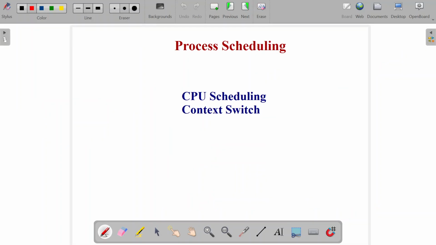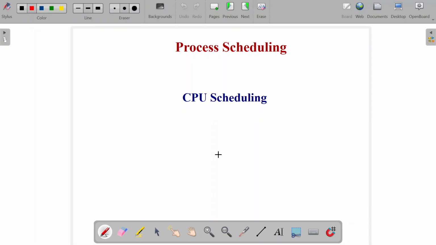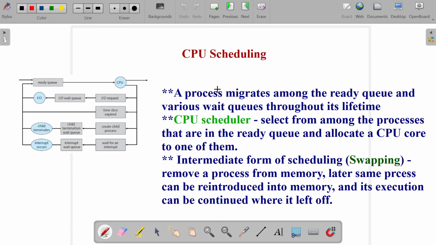So next, after that, we are going to discuss CPU scheduling. So where does the CPU scheduler come in? We already know that a process will migrate among the ready queue and wait queue throughout its lifetime. Now, what is the role of the CPU scheduler?